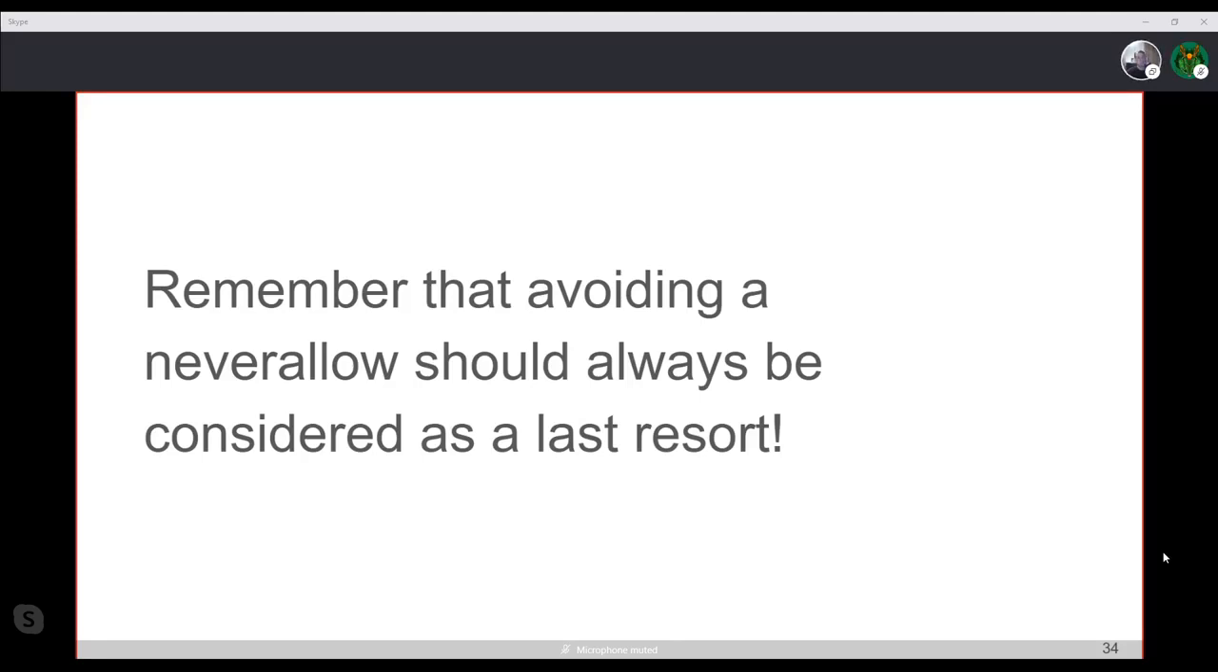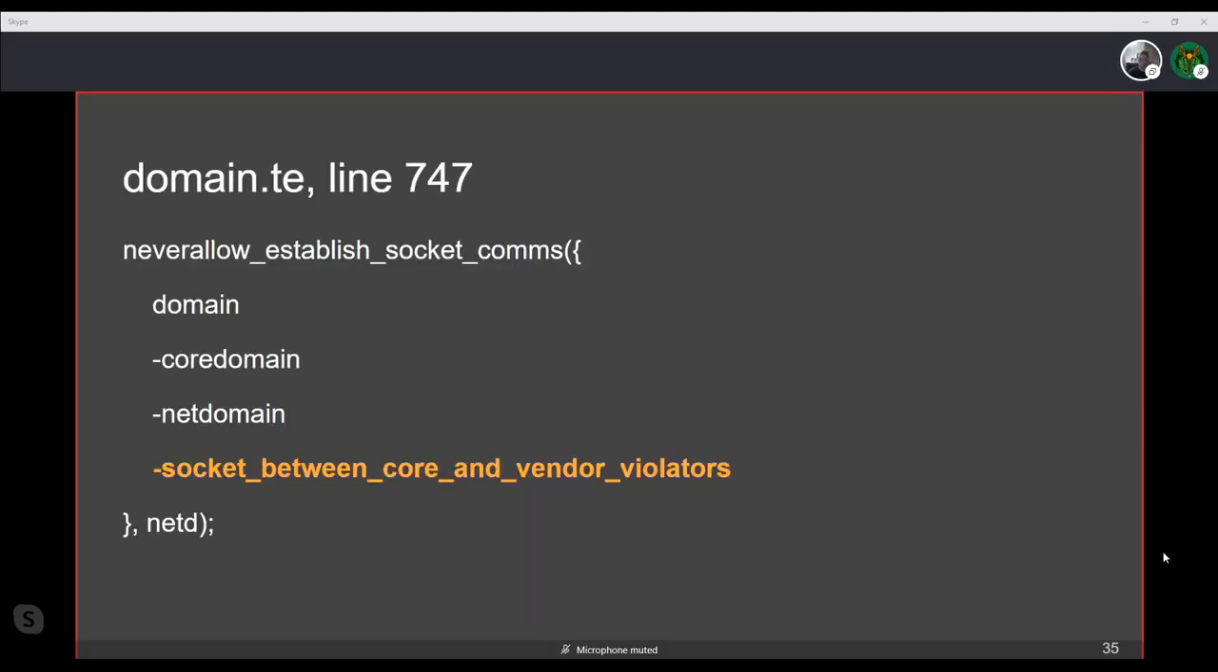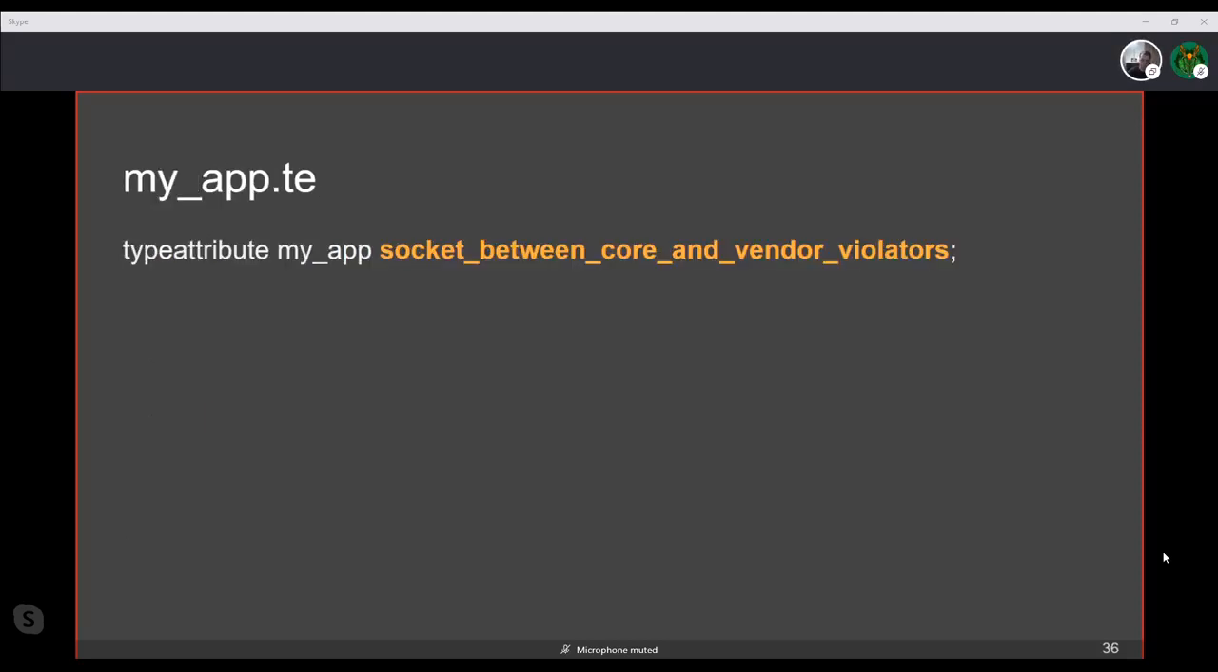And of course, changing the platform policies is not really the best way to avoid a neverallow. Okay, so we won't be changing the system policies. What else can we do? Let's take another look at the neverallow. You can see that there is some kind of violator grouping here. Can we utilize that somehow? Actually, we can. We can add a line to our policy that will mark our type with the violator attribute.